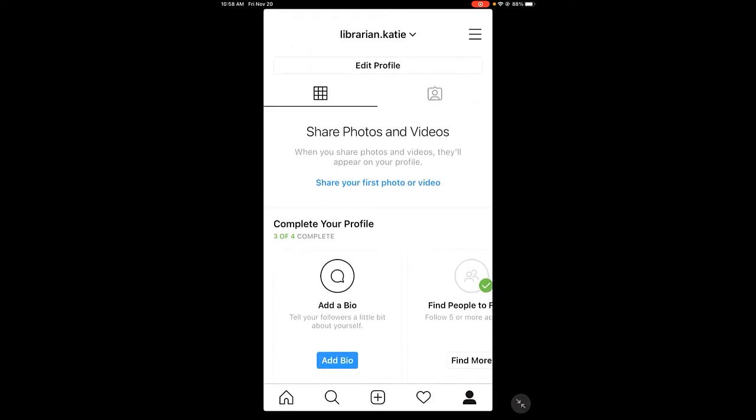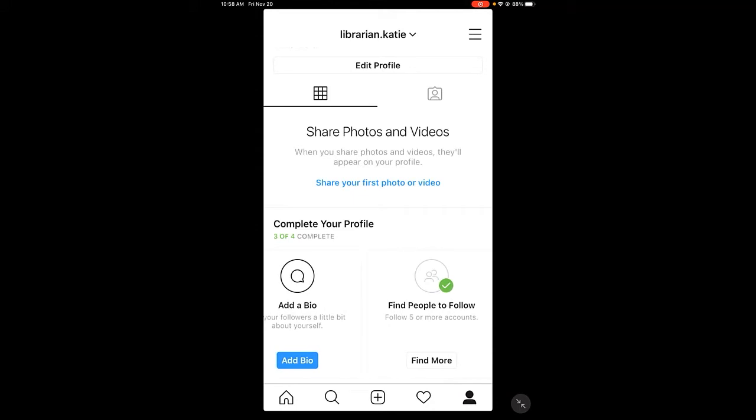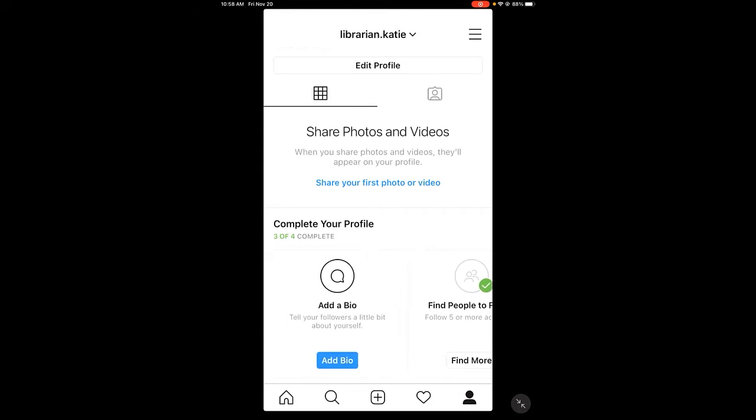Instagram does kind of help you a little bit with how to complete your profile if you're not sure what you still need to do. It wants me to add a bio, and it wants me to find more people to follow. It wants me to follow 5 or more accounts, which I have done, and I can click on Find More right there to search for more accounts. However, I'm not going to do it that way.